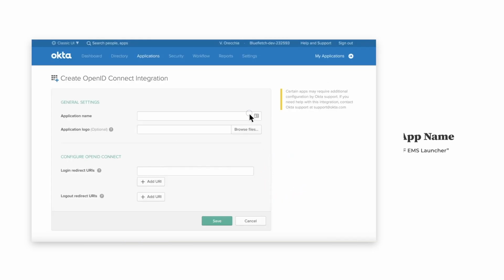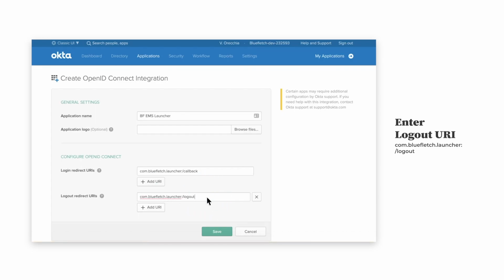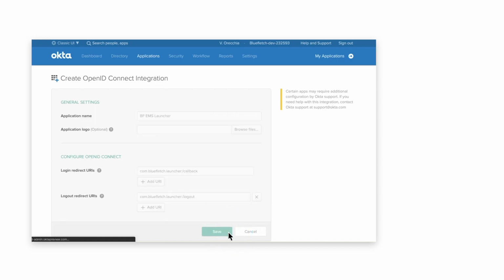Fill out the application name. For this tutorial, we will call it BF EMS Launcher. Then fill out the redirect URI and logout URI. The redirect URI is com.bluefletch.launcher:\callback. The logout URI is com.bluefletch.launcher:\logout. Once you have filled in the fields, click Save.